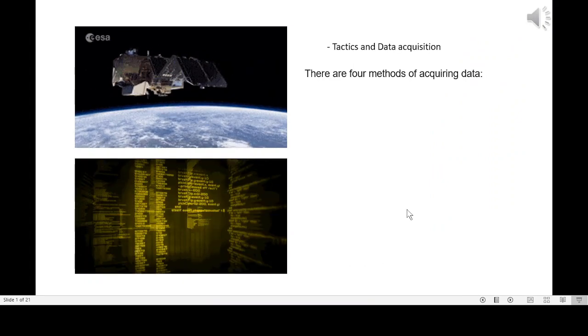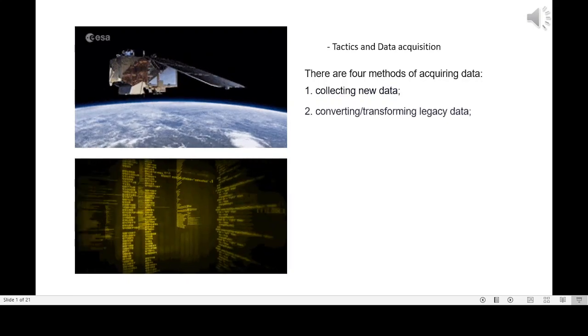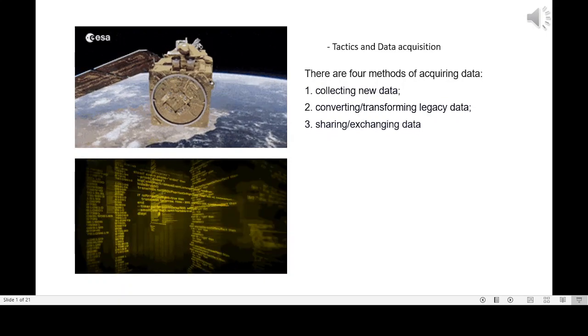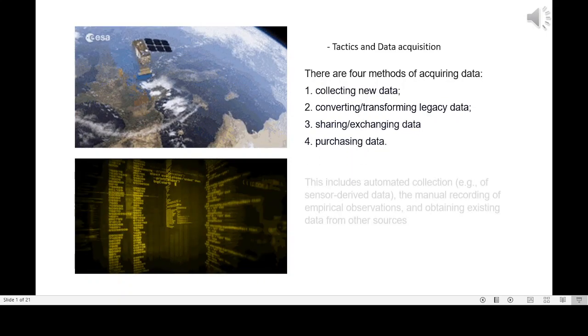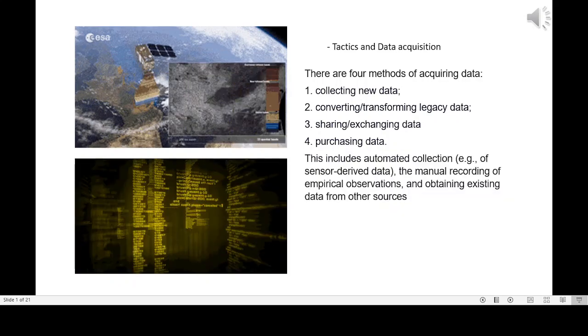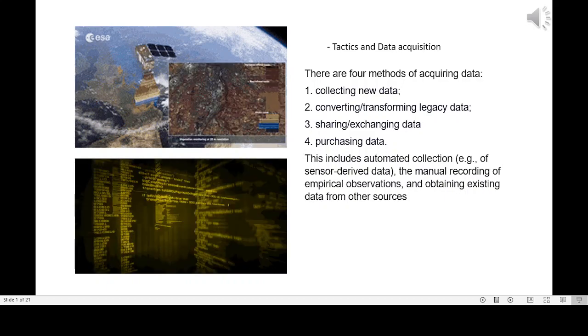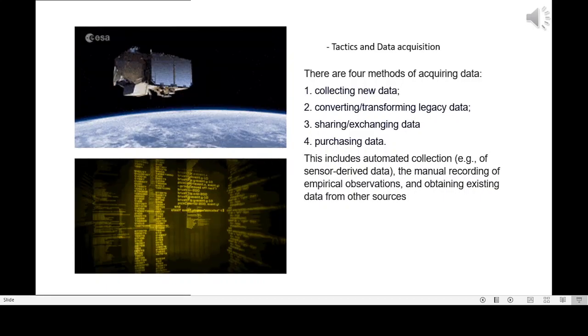There are four methods of acquiring data. 1. Collecting new data. 2. Converting/transforming legacy data. 3. Sharing/exchanging data. 4. Purchasing data. This includes automated collection, for example sensor-derived data, the manual recording of empirical observations, and obtaining existing data from other sources.